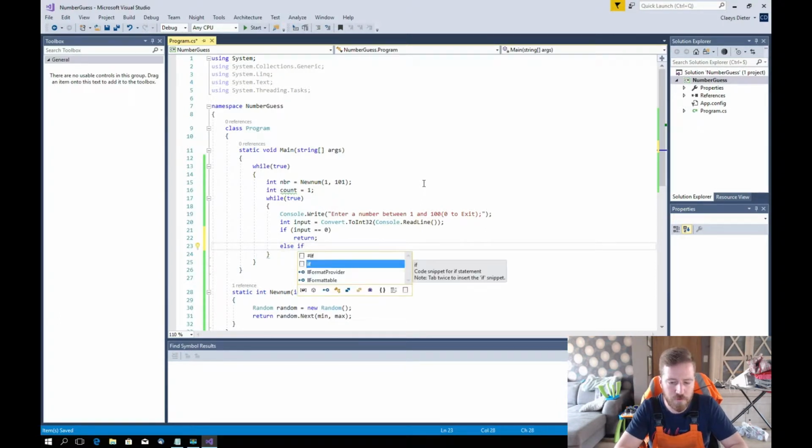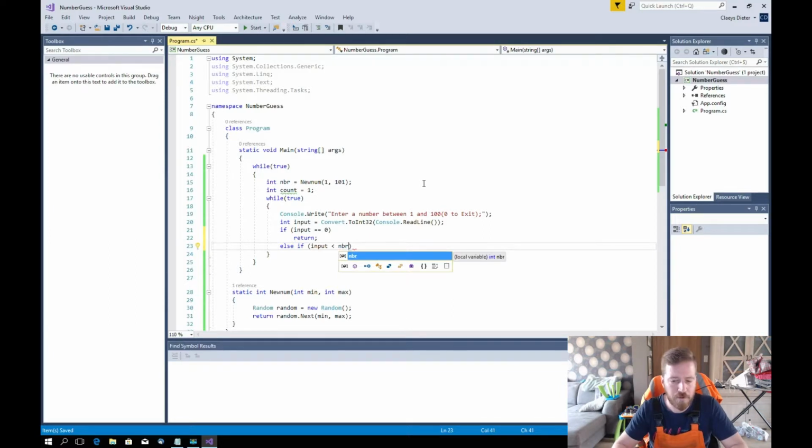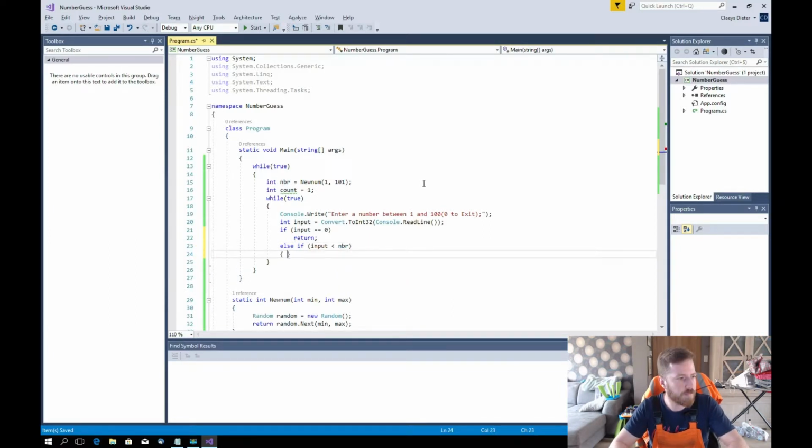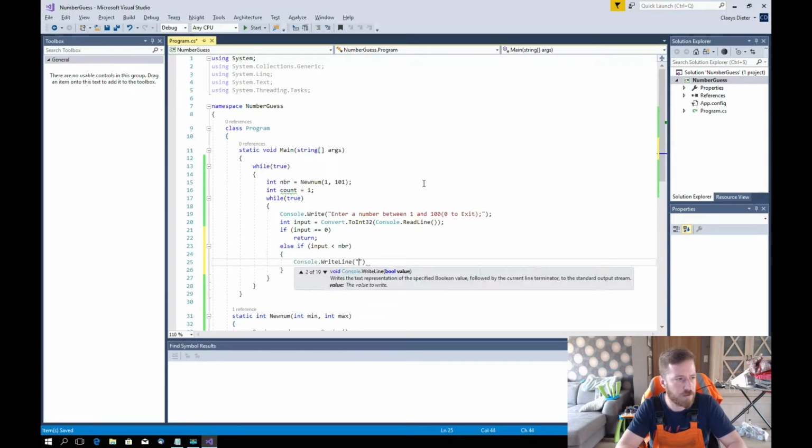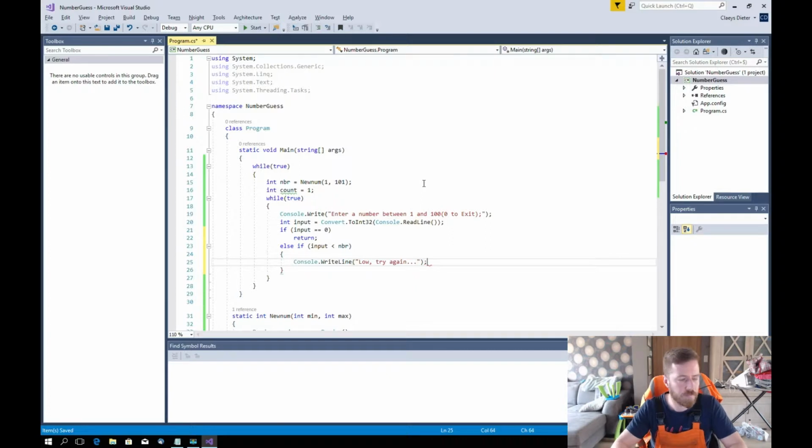Else if input is smaller than the number, console write line: low, we get a low value, so try again. Plus plus count, continue.